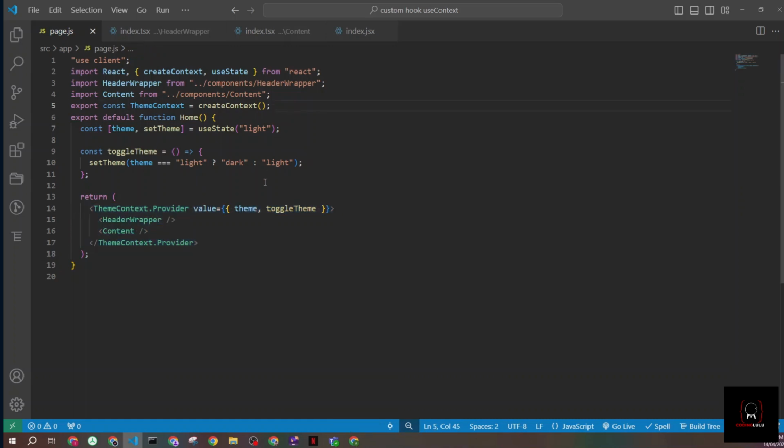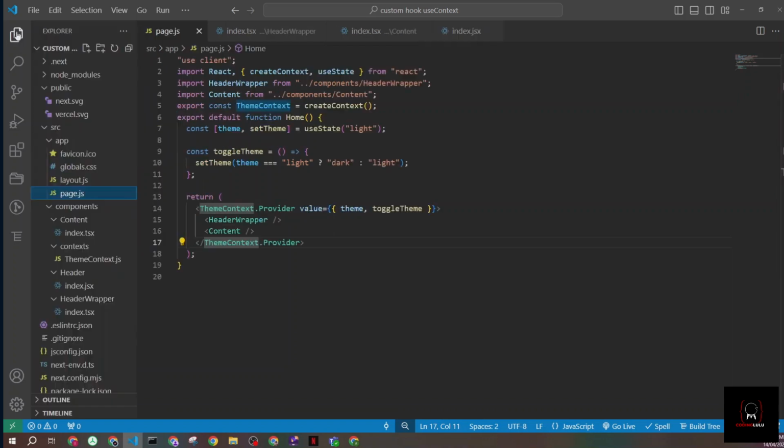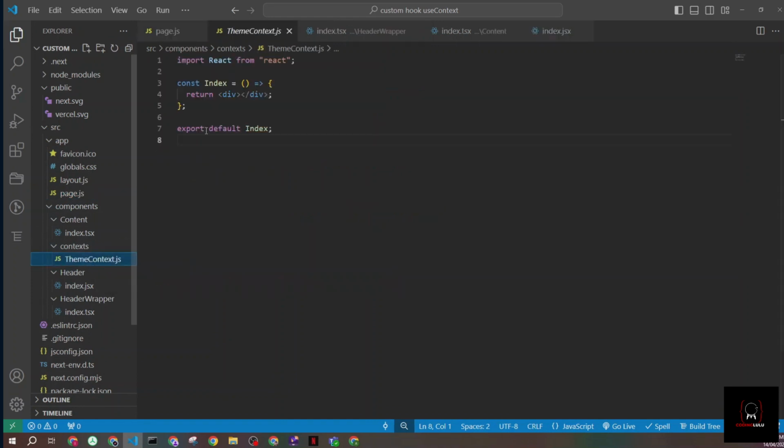Now how to solve this? We'll take this step by step. First thing, we'll create a component that will hold all this logic for us, so we can use it also in any other place in our application if we want to. So we go to the folder, and under components I created a context folder, and I created a theme context.